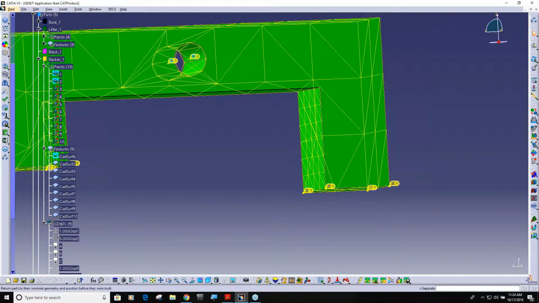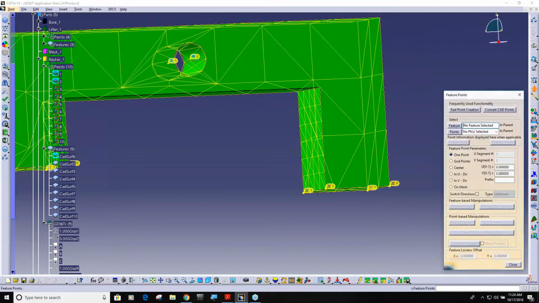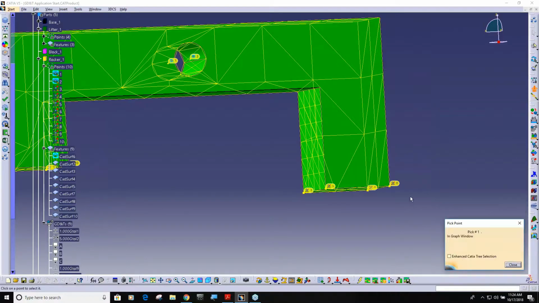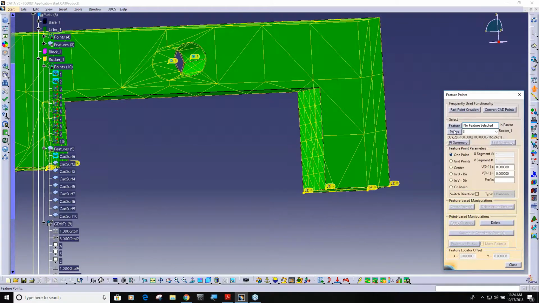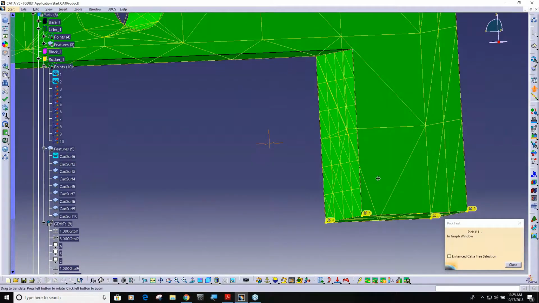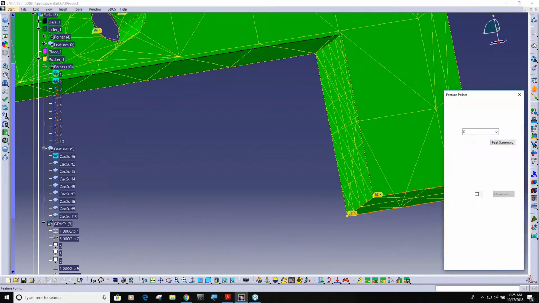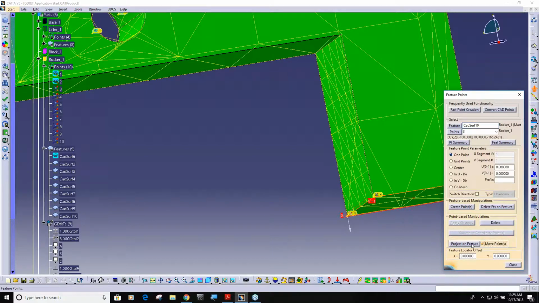So you would do that with your feature point creation dialog box. Select your points. Select your feature. Move points and project it on feature. If you don't click move points, you'll create another set of points that will be feature points linked to the surface and coordinate points at the same location.